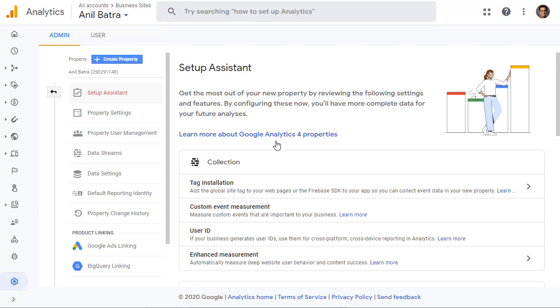This page is also available under Setup Assistant. Earlier, it said upgrade to GA4. Now it's Setup Assistant. So you can always come back to this Setup Assistant. In this video, I am only focusing on tag installation. Other settings will be covered in other videos.